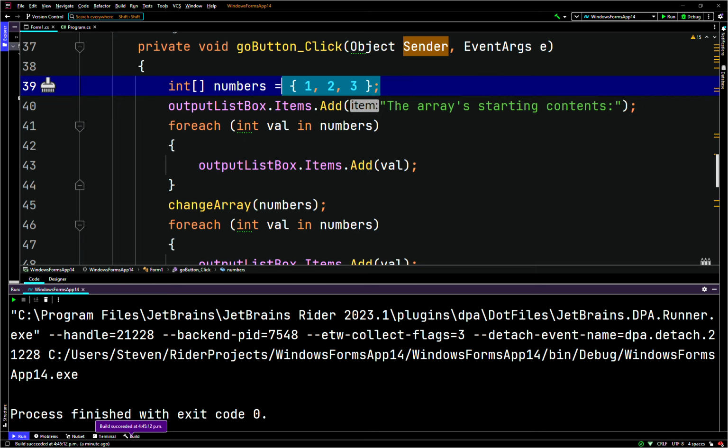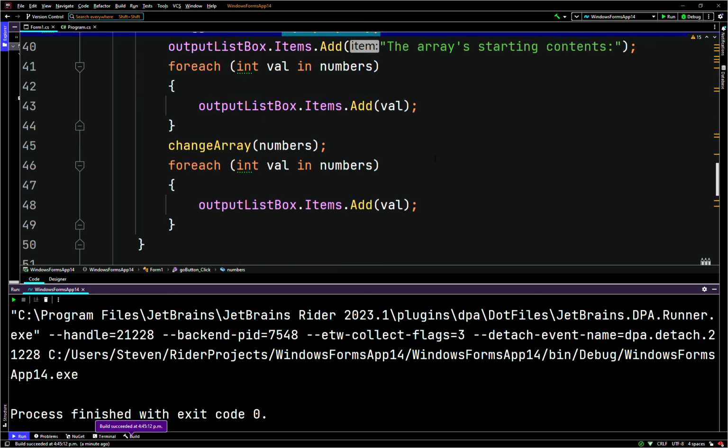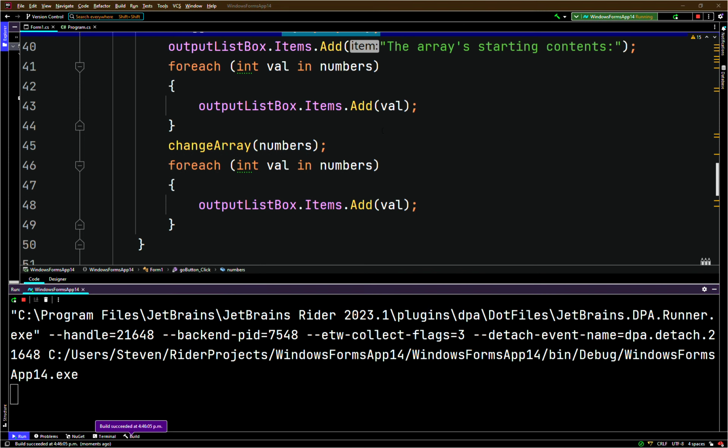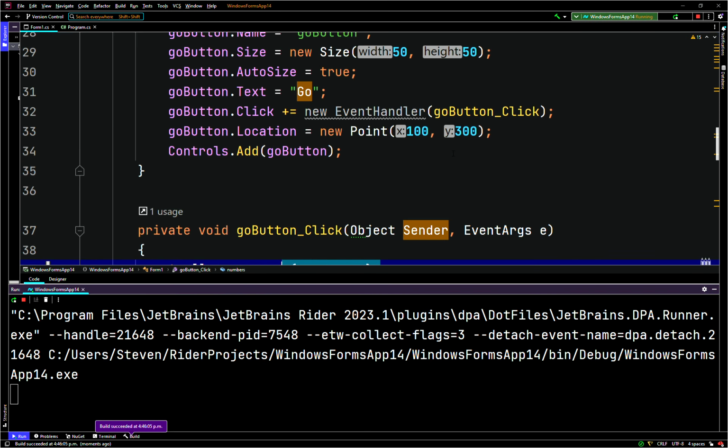So notice that the array's values are still 1, 2, 3. Apparently the method did not change the array. Okay. I can't actually see those numbers. I'll have to change the size of those. Actually, let's go with something here.